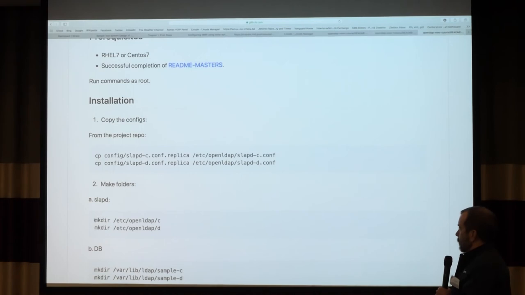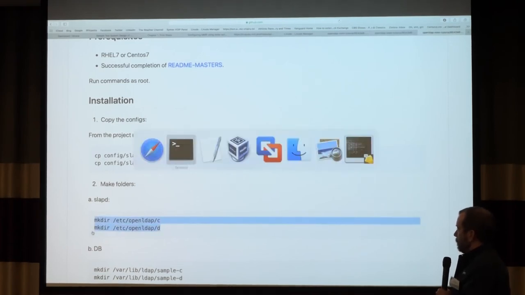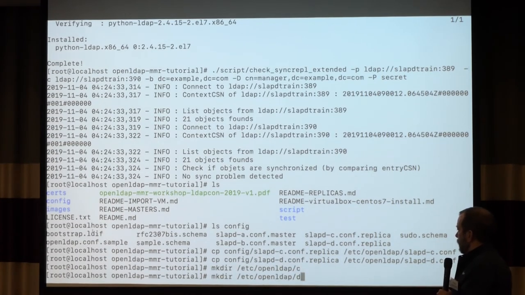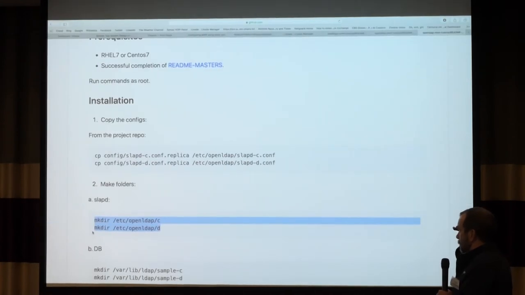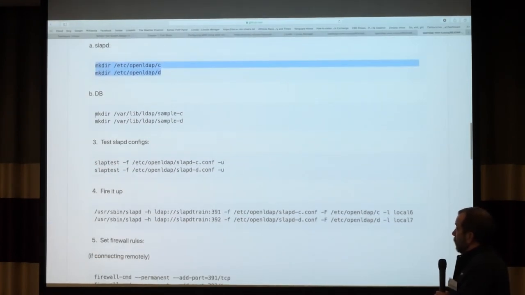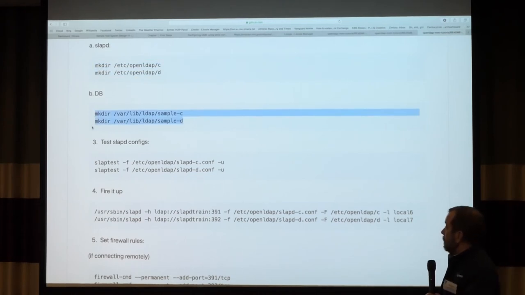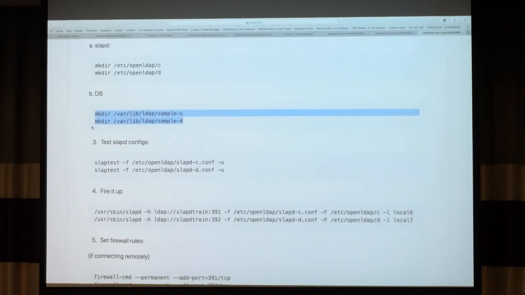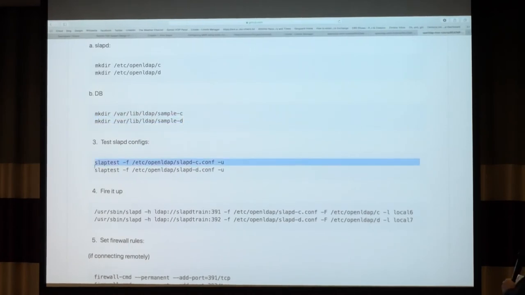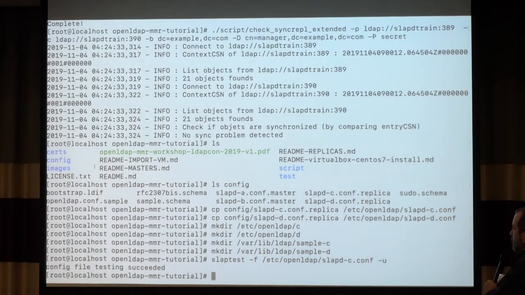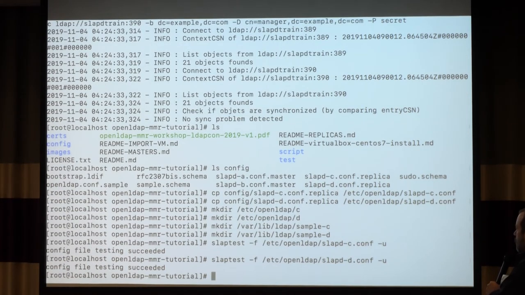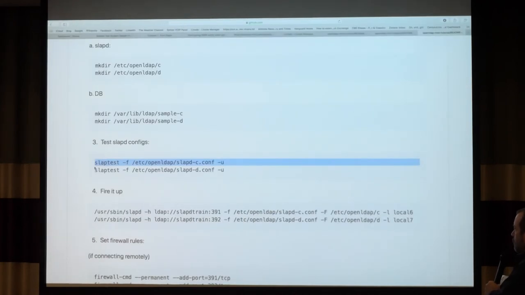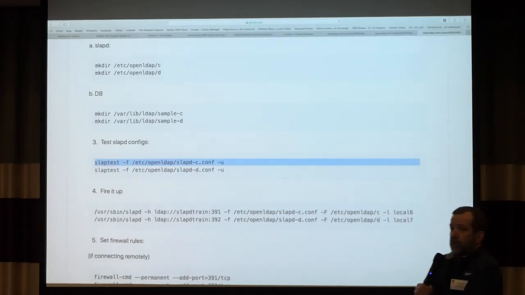We're going to make the folders for the configuration, C and D. We're going to make the folders for the default databases for each replica. This is again LMDB. And we're going to test the configuration just as we did before to see if everything points in the right direction. So far so good. Really it's that simple for this section.